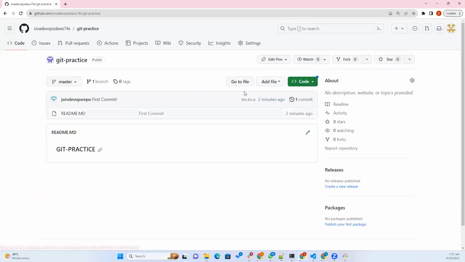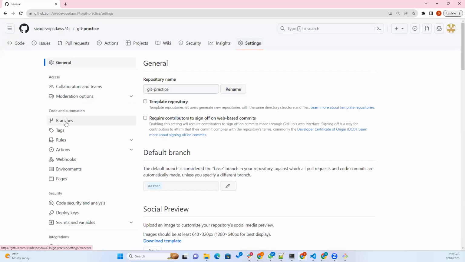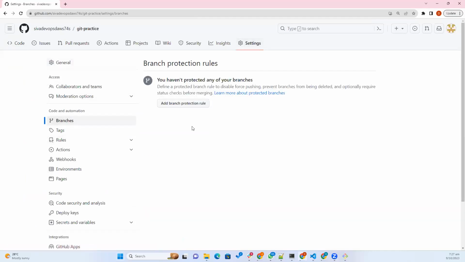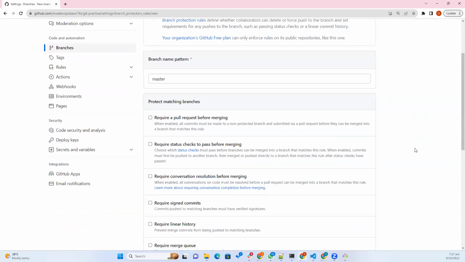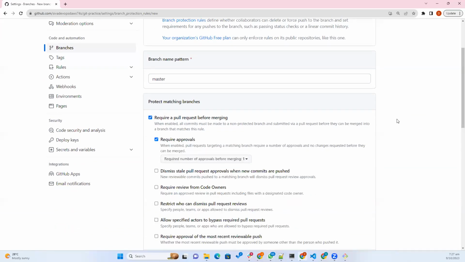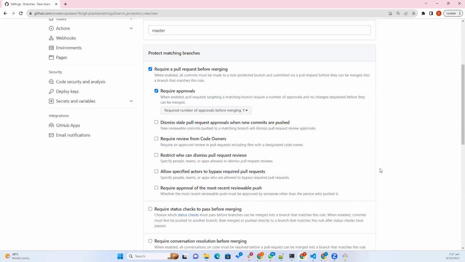But as a team leader, I need to do some settings. So go to settings here, and there will be branches. Add branch protection rule. Branch name pattern: if it is the master branch, require a pull request before merging. A pull request is nothing but a review of the changes. At least one person should approve. Generally in projects, you can take two members.